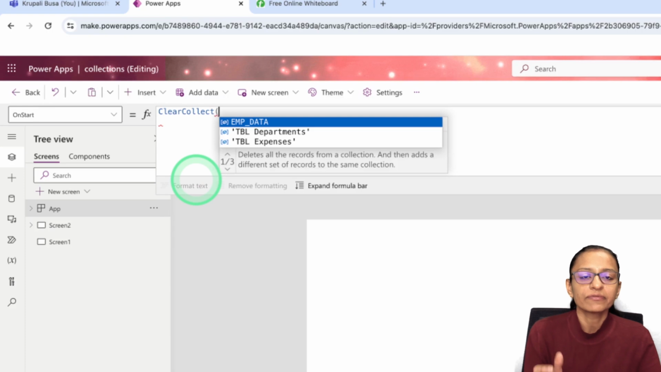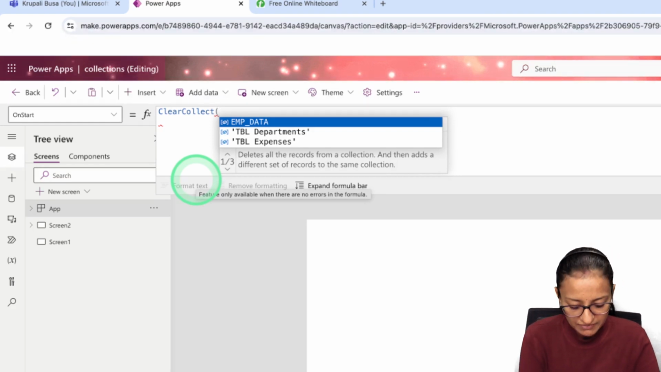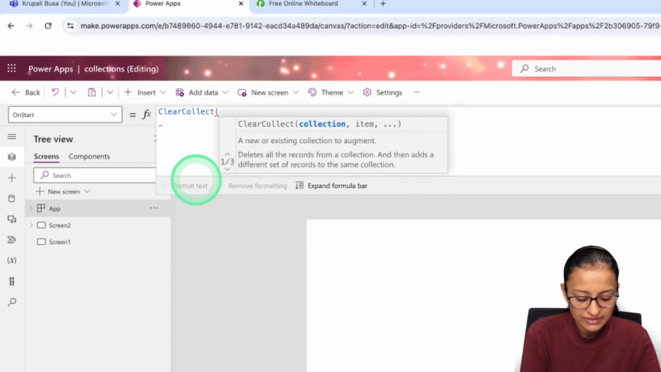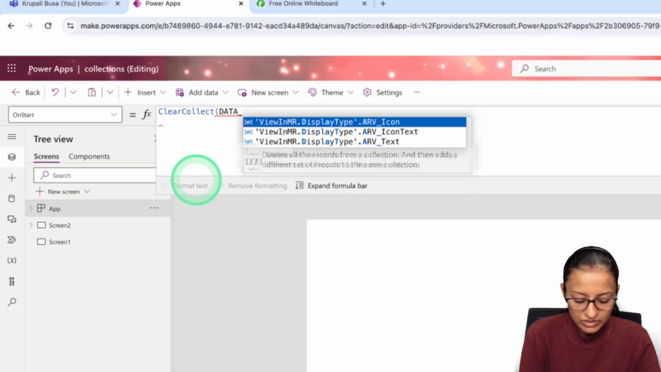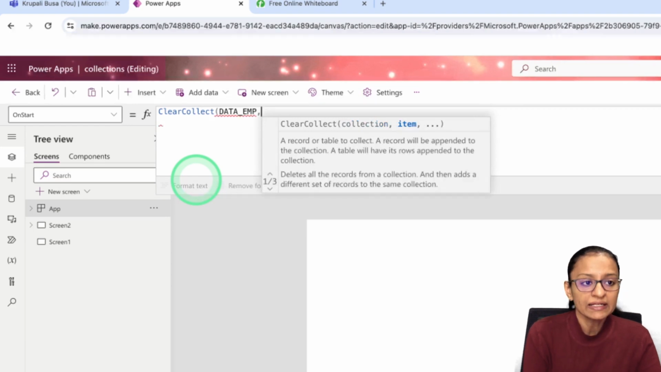So the ClearCollect function basically creates a collection and assigns a value. After ClearCollect, you need to give the name of the collection. The name of the collection is basically the name of the variable. Here I am giving the collection name as data underscore employee. It is always a good idea not to give a space in the collection name.